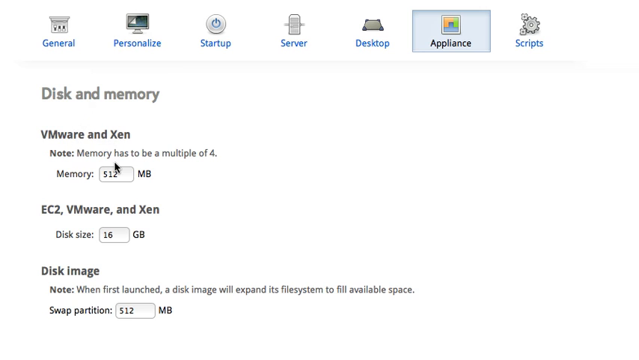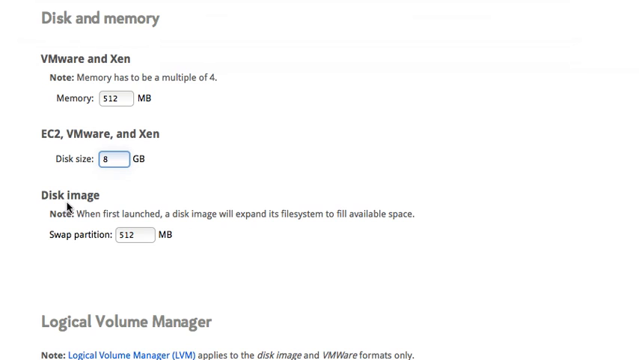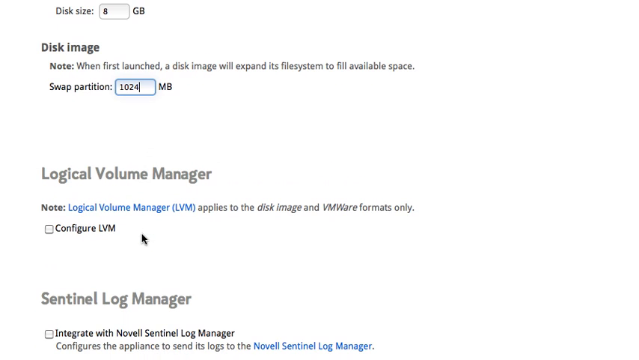And then we have some appliance configuration options. So this is where you can set the disk and memory requirements. So for a virtual machine, this is where you can set the memory size. You can set the disk size. Say you only need 8 gigabytes. If you are building a disk image, this is where you can set the swap partition size. Say you need a full gigabyte of swap partition. You also have the ability to configure the logical volume manager.